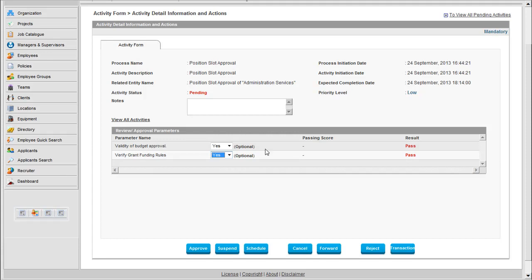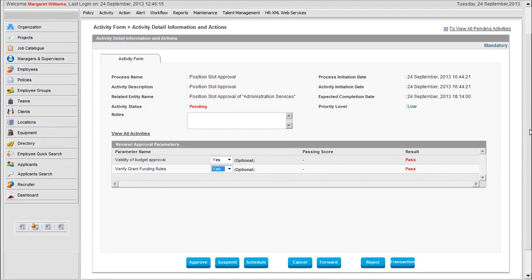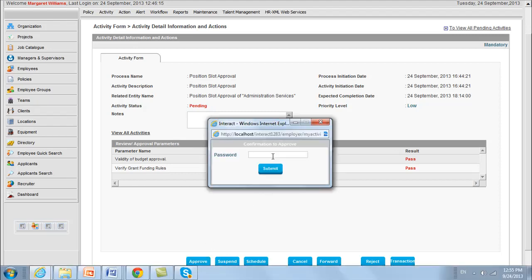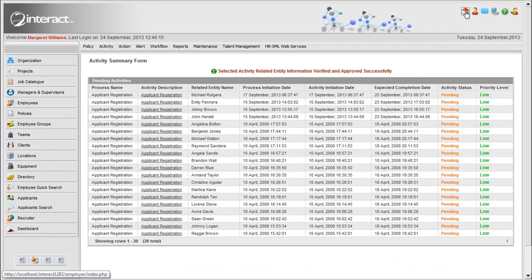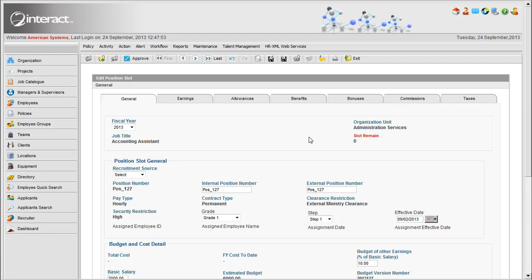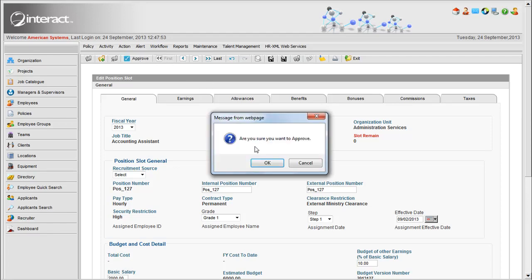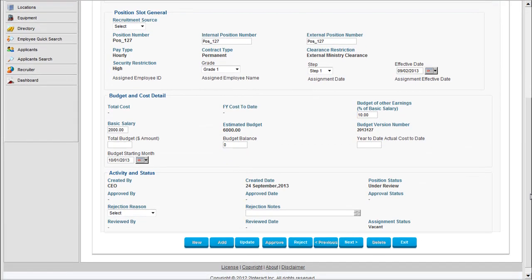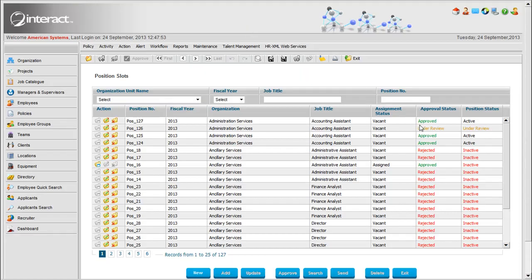There will be a clear record of all the answers provided by the person who approved a specific transaction. Once the questions are answered, Margaret can either approve the transaction, suspend it, or schedule it for later, or forward it to somebody else. If she's going to approve it, we will ask for her password one more time. Now that the approval has been processed, the normal workflow kicks in and the HR department can now go ahead and complete the process because the original position slot request has been approved by Margaret, who was set up for the first approval. We can see that the status has been changed to approved and the position is now active.